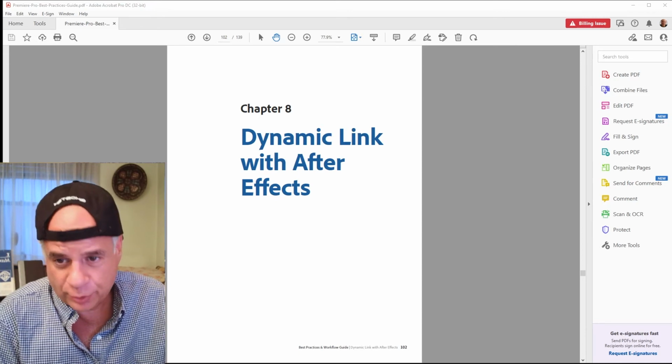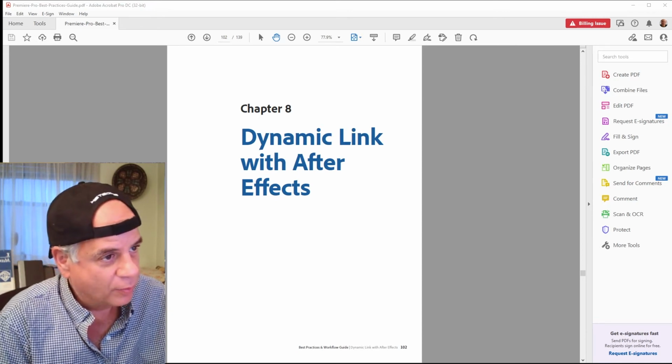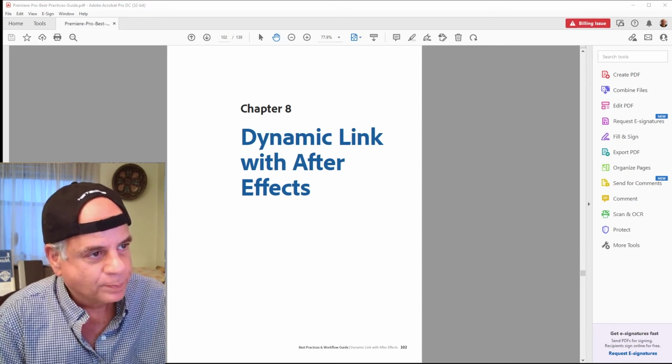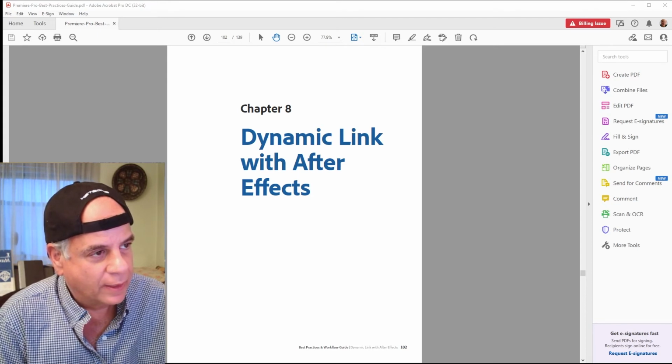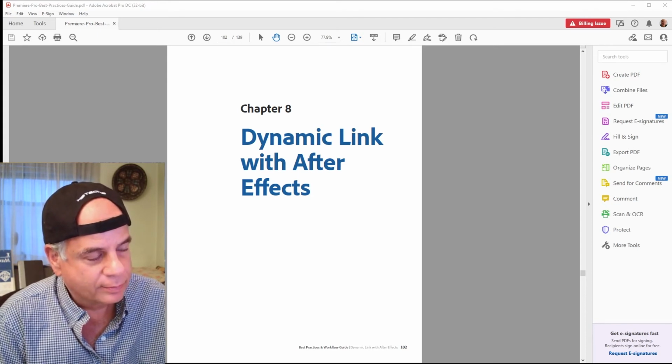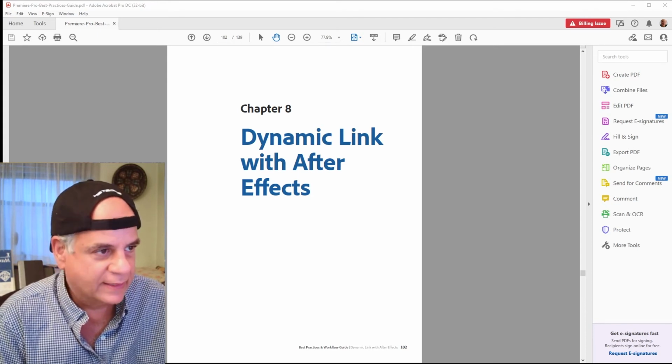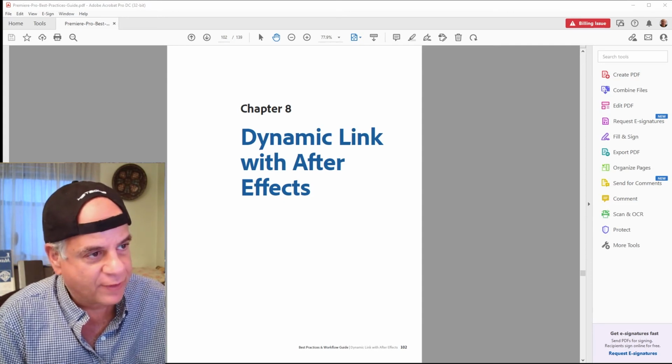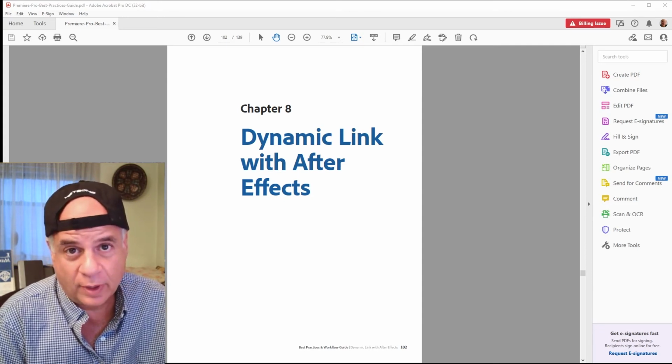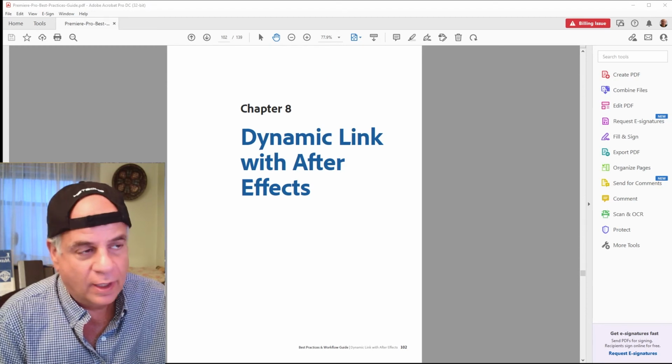You know what an important tool it is. Now, one way you could work with it is that you can create your stuff in After Effects and then render it out to an image sequence or a clip, and then bring that into Premiere Pro and put it in your cut.